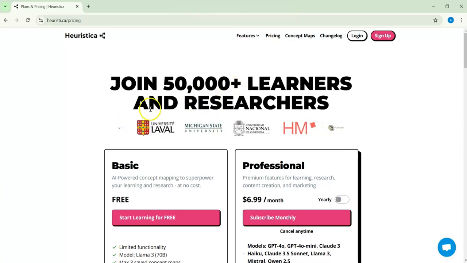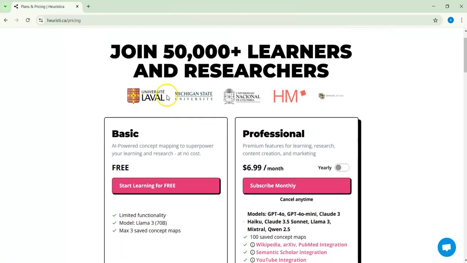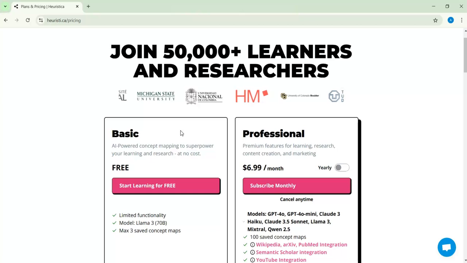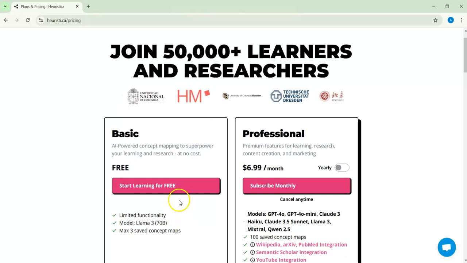So this website is more for mapping and visualizing. Also, it is very helpful in organizing your studies. Here we have a maximum of 3 saved concept maps, but as we all know, you can create a new email, so you can create 3 more.